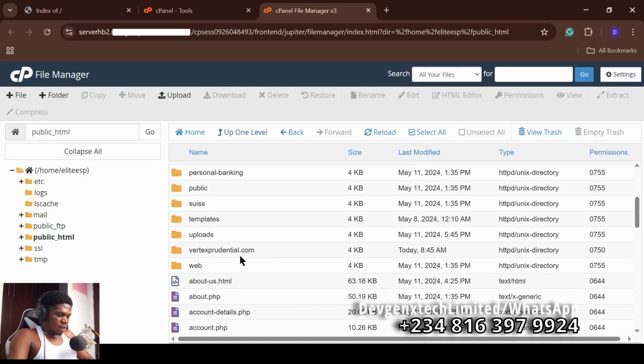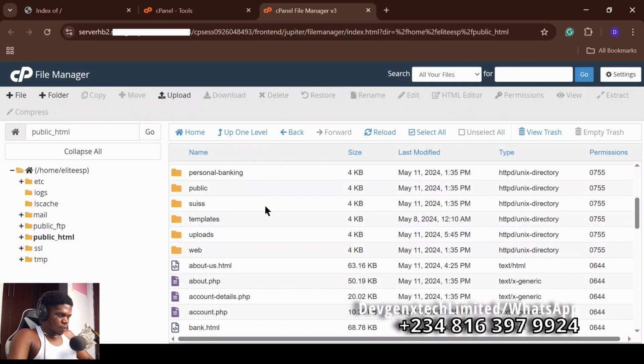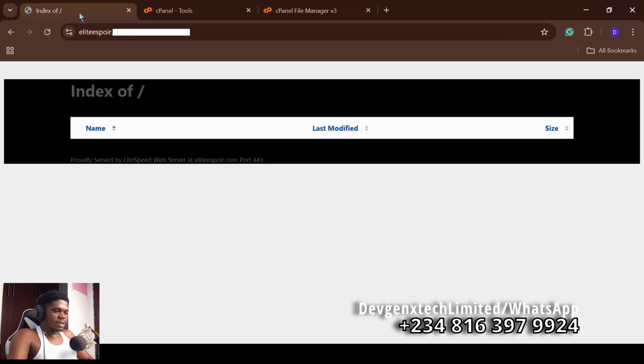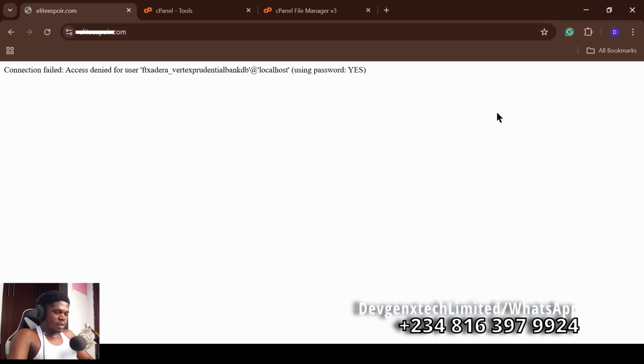So what we are going to do now is to look for this file. This is the file where we moved all this out. We're going to be deleting this file, and click skip the trash and delete permanently and confirm. So it's deleted permanently. So right now, if we go back to our domain, which is the website file, you can see it's still empty, but if we refresh it, it's going to show this.